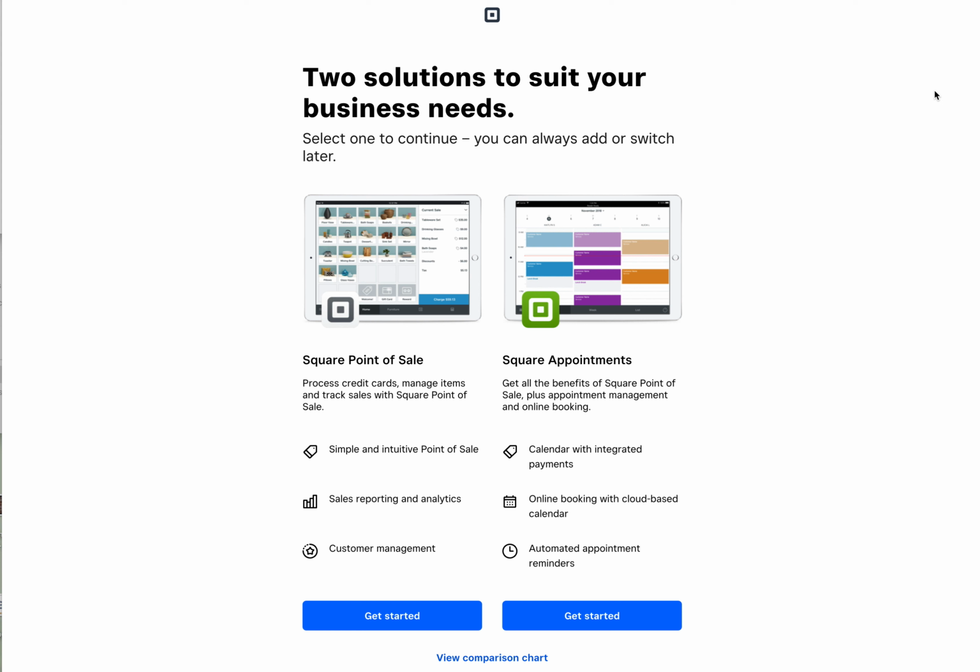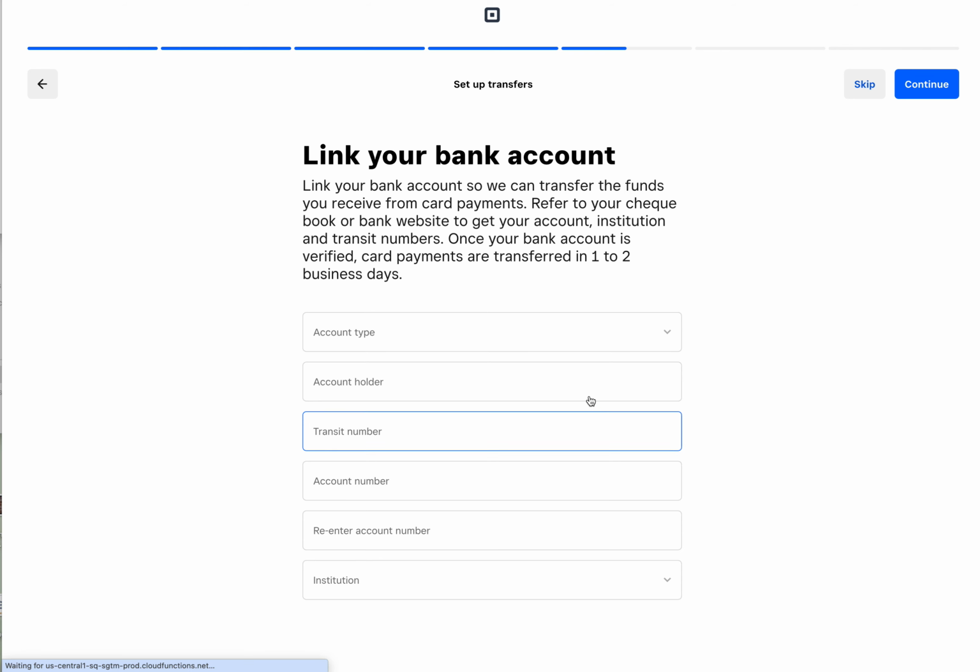Okay, here we go. So two solutions to suit your business needs. You could do point of sale if you actually have retail products you're going to be selling. But we really want to get those appointments coming through and make it easier for you to get clients to come through that door and see your availability. So I really highly suggest just starting off with appointments for now. As you grow your business, you can switch over to the other side of their system because they are interlinked. So let's go Square Appointments.